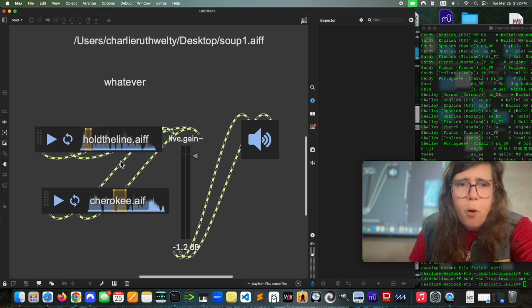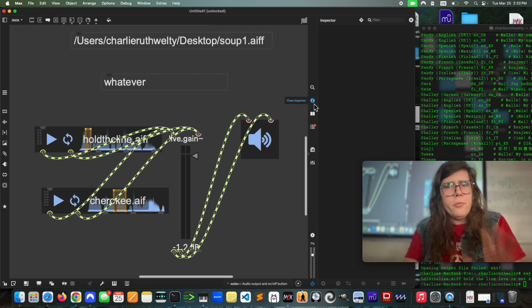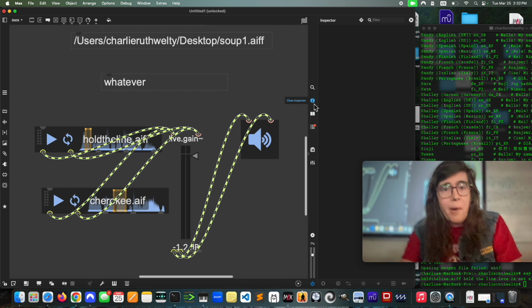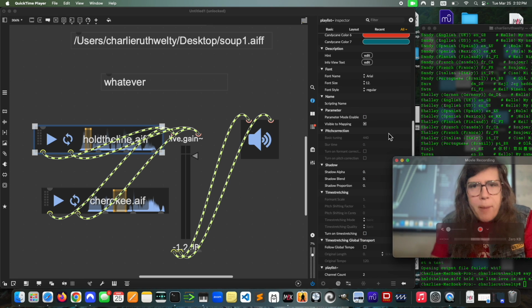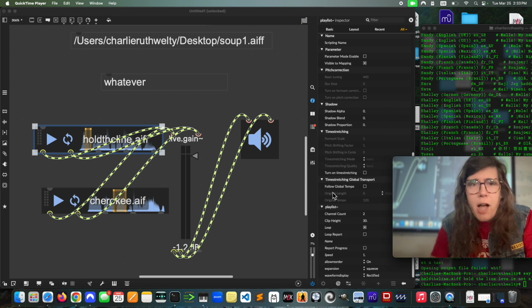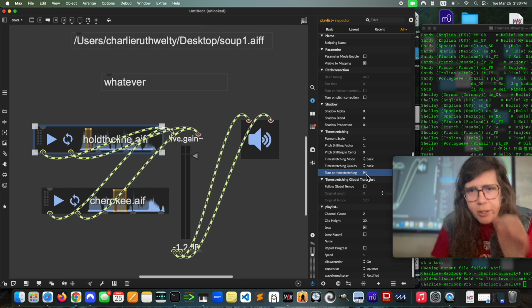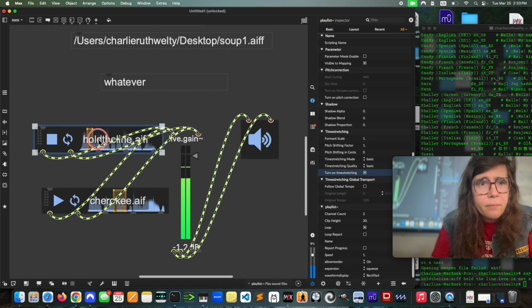Yeah. Okay, cool. Now, save this for reference in your brain. Save this in your mind. If I open the inspector, that's the I, and I scroll down to time stretching, and I turn on time stretching, I can do some weird stuff with this.